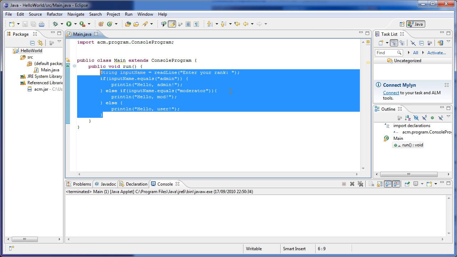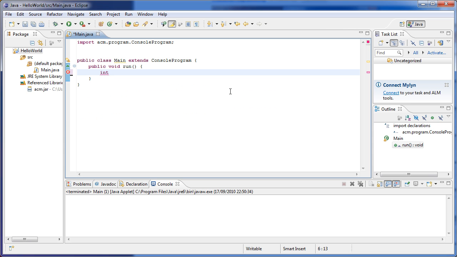First of all, you are going to ask the user for an integer. So int, for example, switch number equals read line, enter a number. And now it will tell us an error, because if you remember, read line returns a string, and this is an integer, so you cannot assign a string of text to an integer. You can only assign whole numbers.